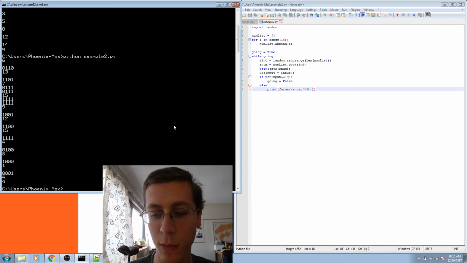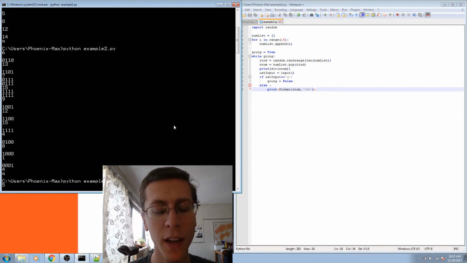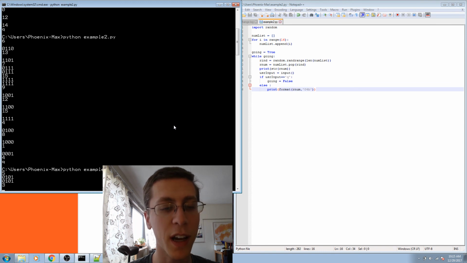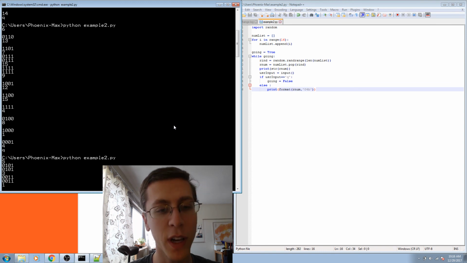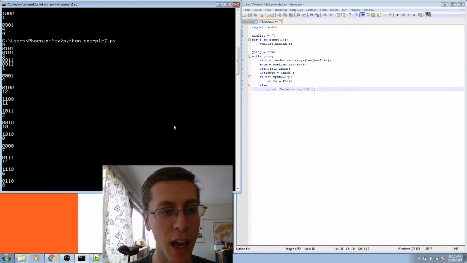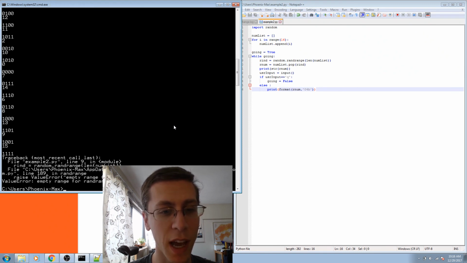Let's save and run the program. Okay, so 5, and I can type in 0101. Okay, I got that one right. 0011. Okay, so I can do binary. And as I run this, you'll see there are no repeats. And at some point, it runs out of numbers, and it gives me an error saying empty range for randrange, meaning that it's tried to find the length of a list that has no items in it. And so randrange of 0 is giving me an error.